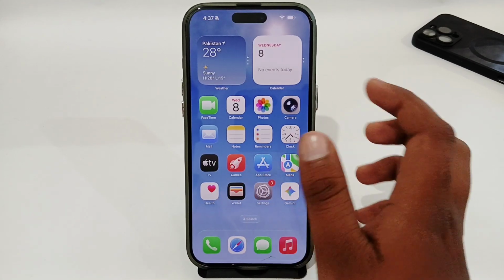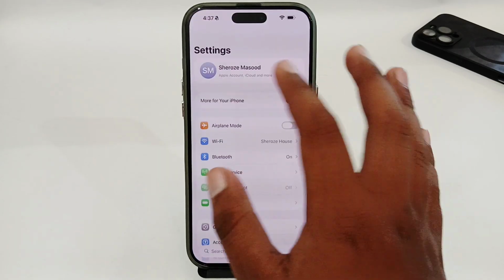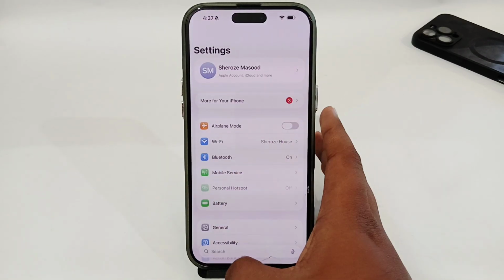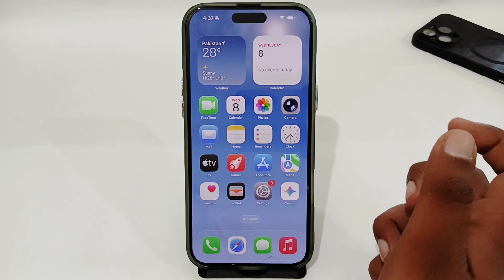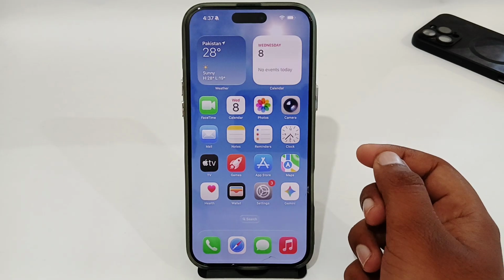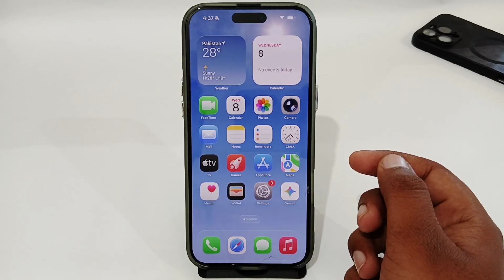Once you have created your Apple account, you can easily log in or sign in your Apple account in your phone. So in this way, you can easily create your Apple ID on any iPhone without any issue.